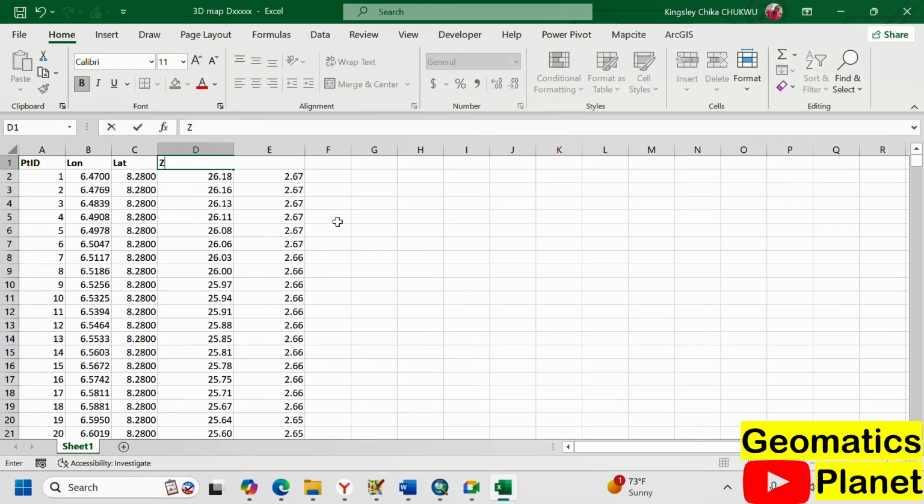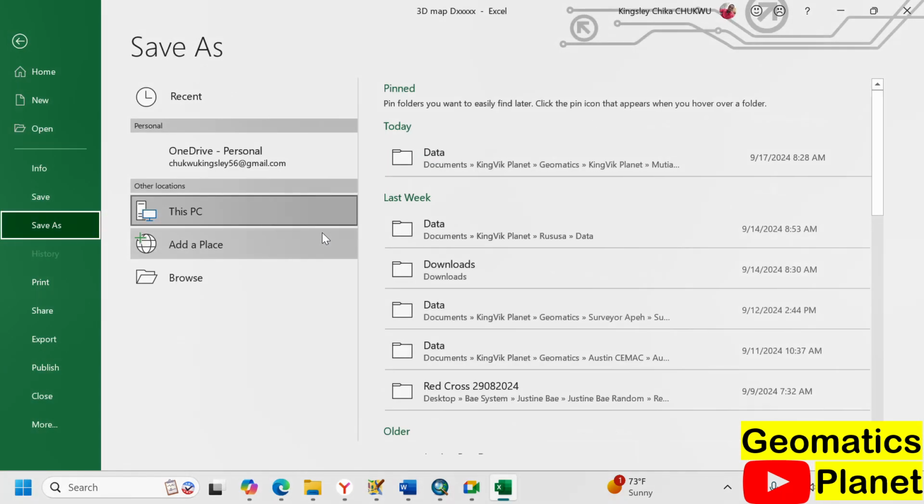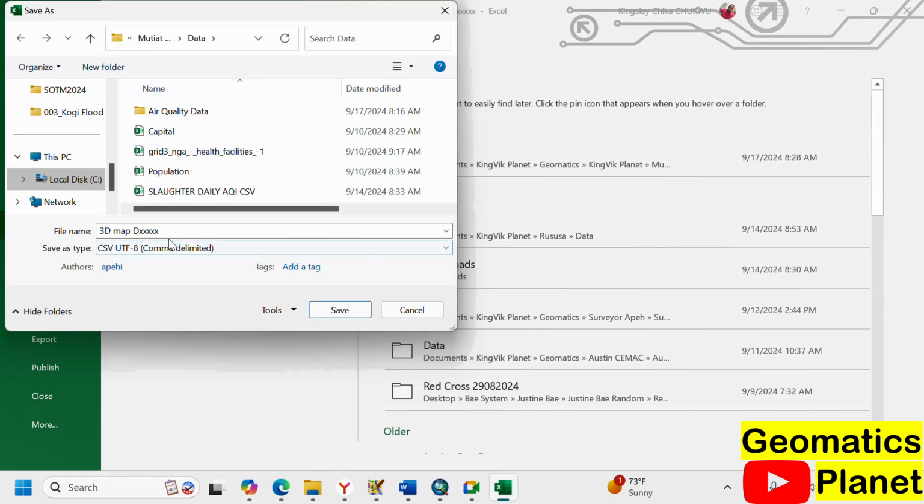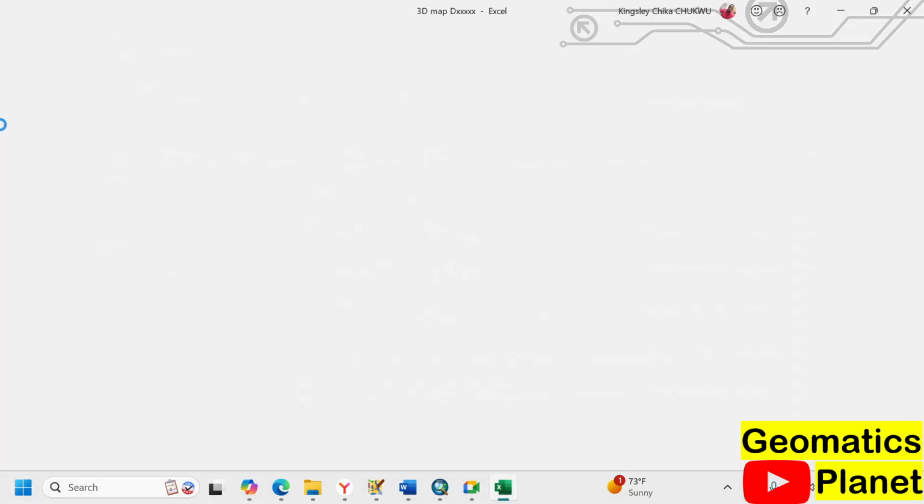So I'm going to make this one Z1, and then this one Z2. If you have this longitude and latitude, you don't need to separate them into a separate sheet. So I am going to save it as CSV, and I'll name it. We want to work on 3D, so I will save it up here.